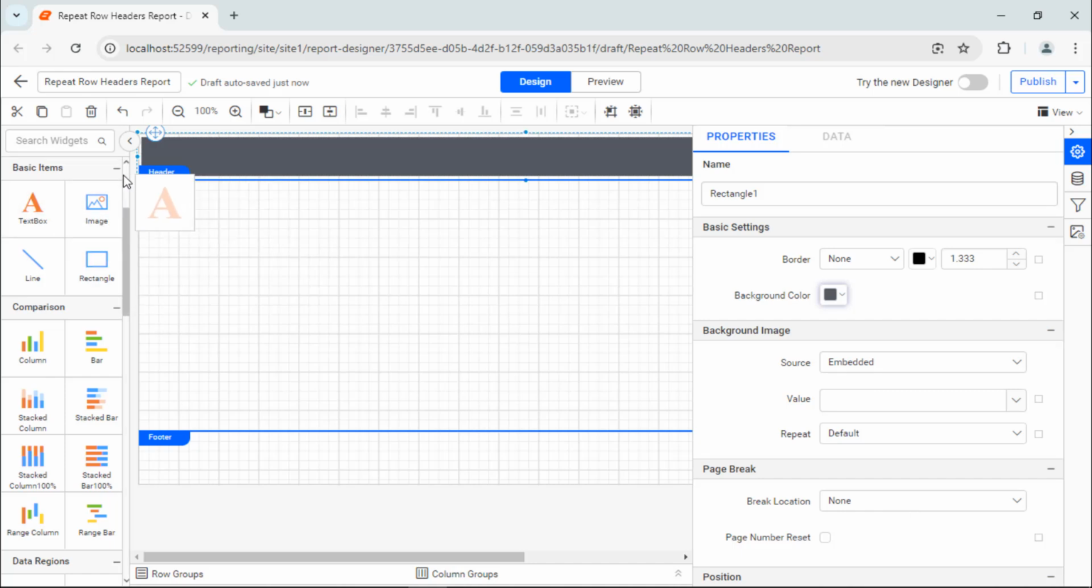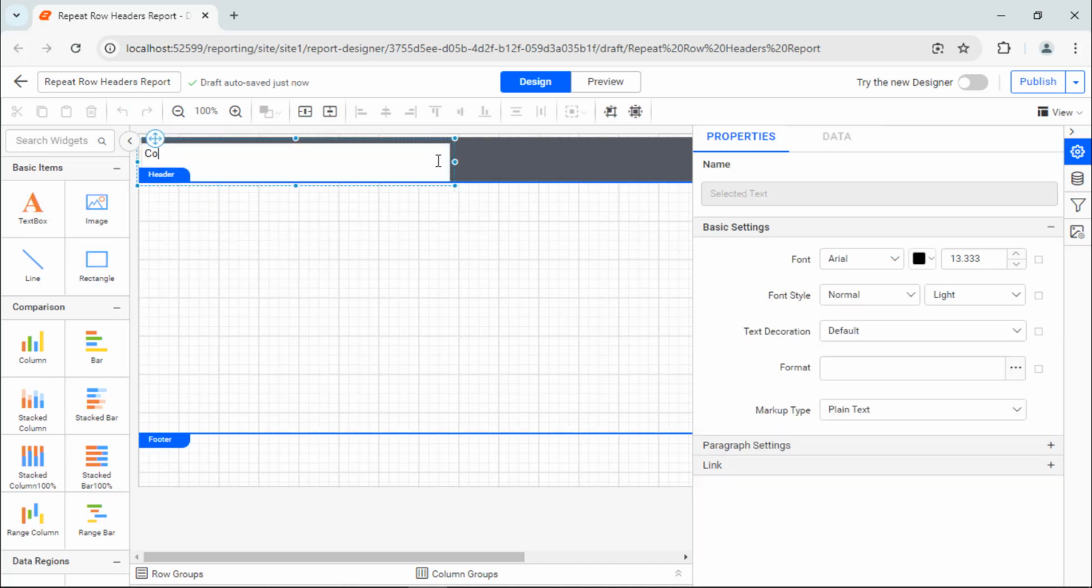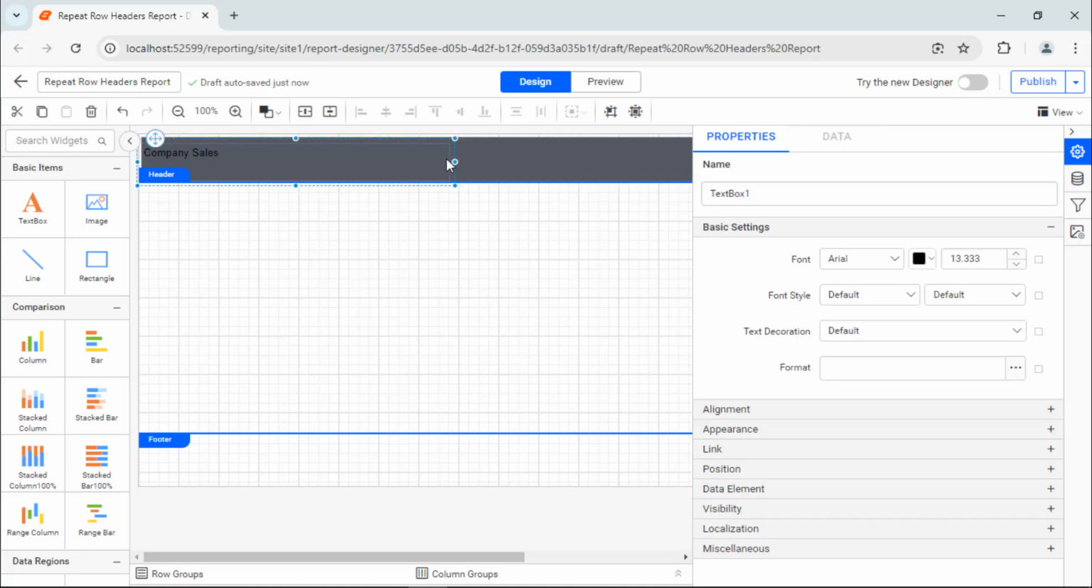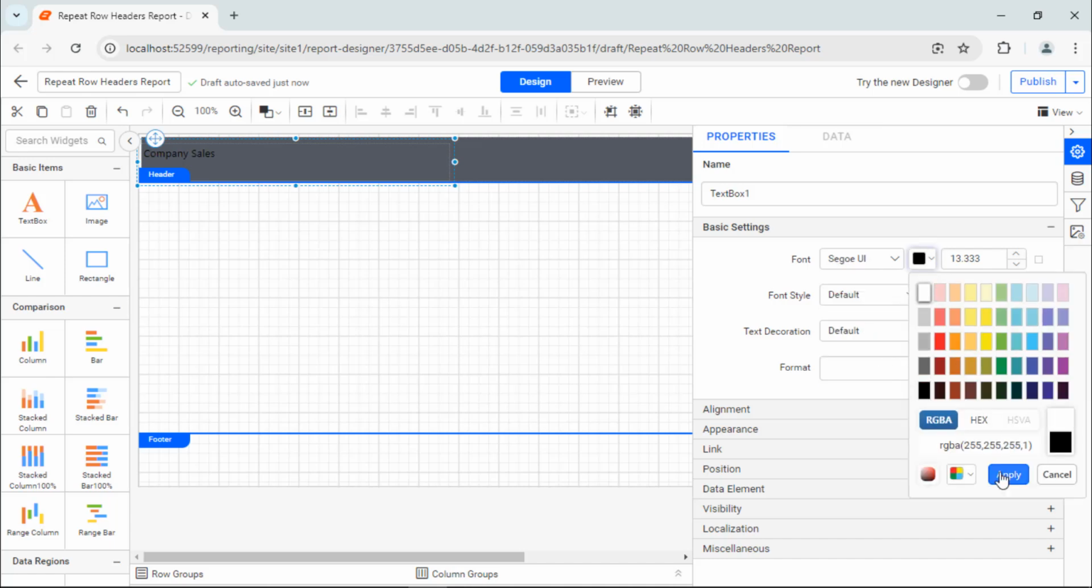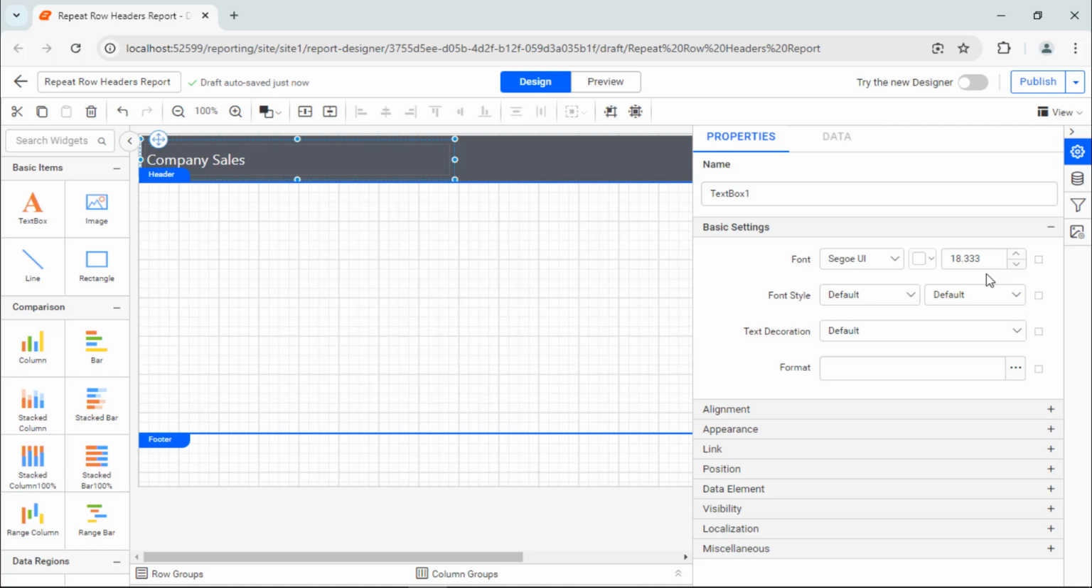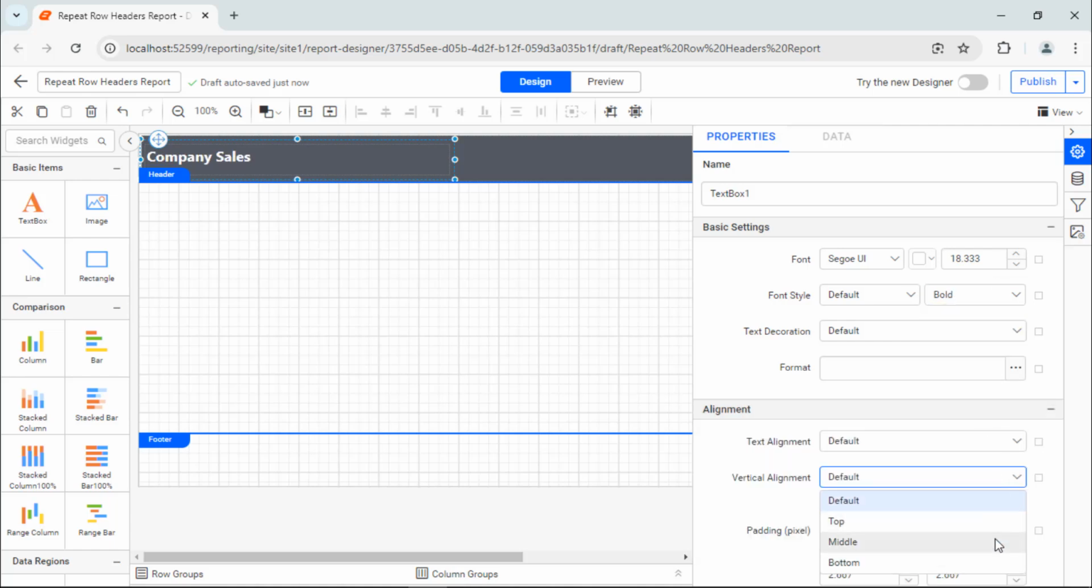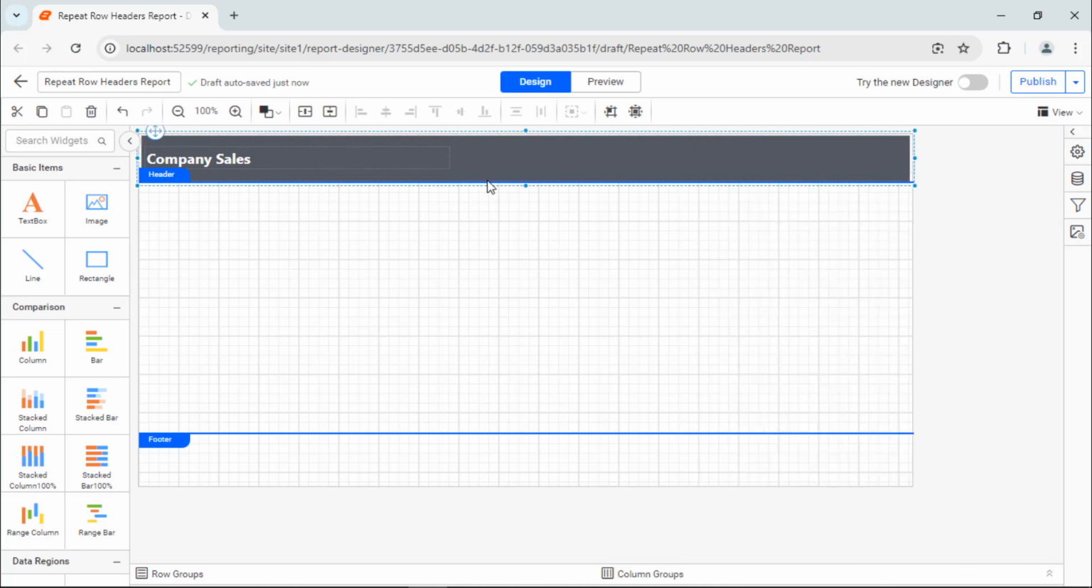To add the header text, I add a text box inside the rectangle and label it Company Sales. Next, I format the text by changing the font, color, size, weight, and vertical alignment. If there is extra space around the text, resize the text box and rectangle to adjust it. Now, the header has been added.